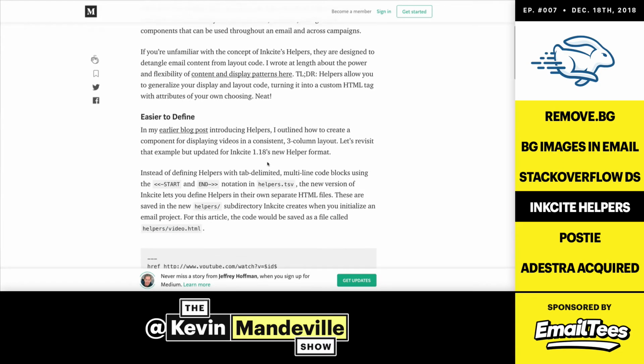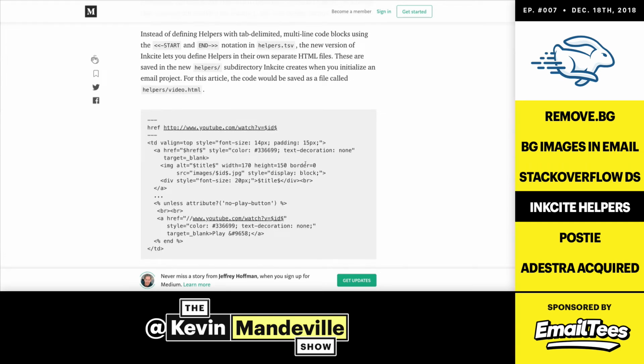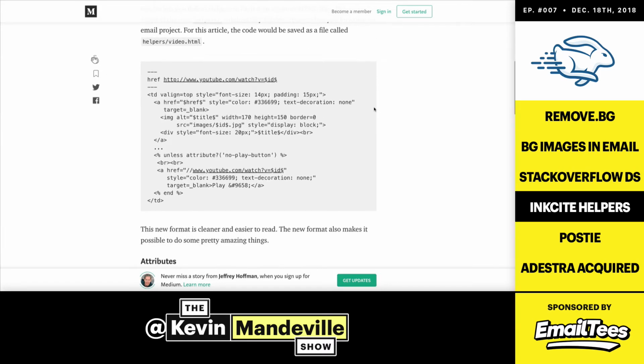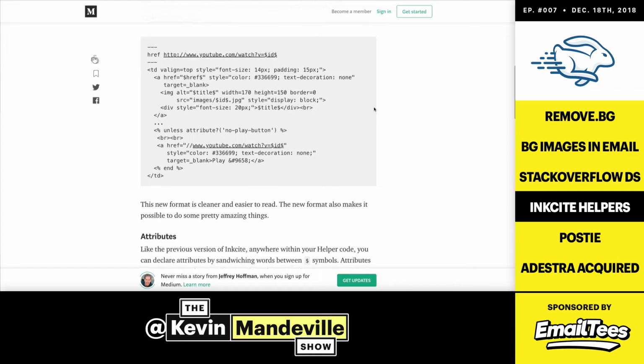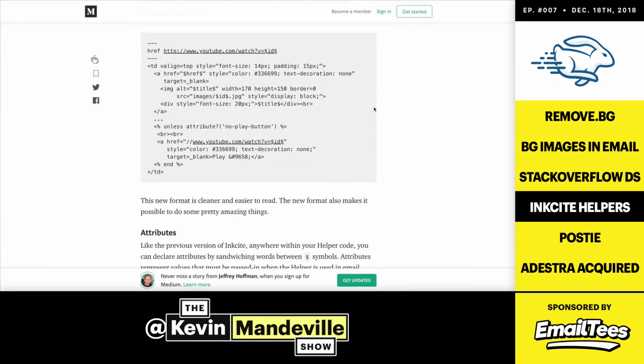The first thing they did was, instead of needing tab delimited multi-line code blocks in TSV file notation, the new version lets you have helpers as their own separate HTML files. They are now saved in a helper subdirectory, and you can create individual HTML files. Here's an example of one that could be a video referencing a YouTube video. And you can see it's just this little HTML snippet.